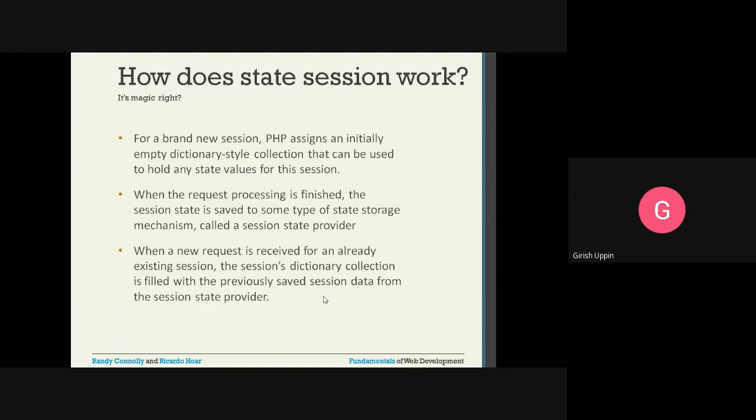For brand new sessions, PHP assigns an initially empty dictionary-style collection that can be used to hold any state values for the session. Initially it will assign an empty dictionary-style collection, and later that will be used. When the request processing is finished, the session state is saved to some type of state storage mechanism called the session state provider. So once the session is complete, it will be stored. The storage mechanism will depend on what kind of application you have and how you want to do that.